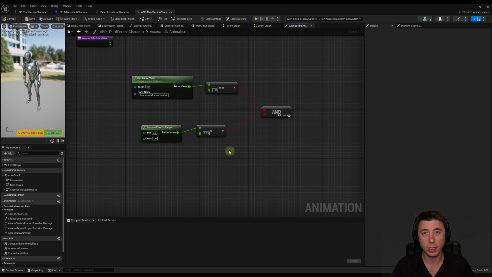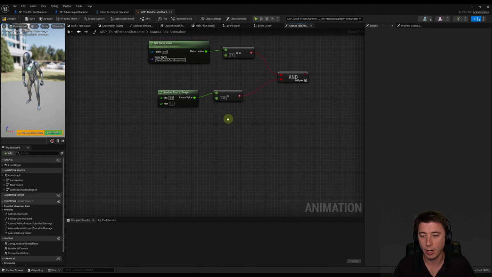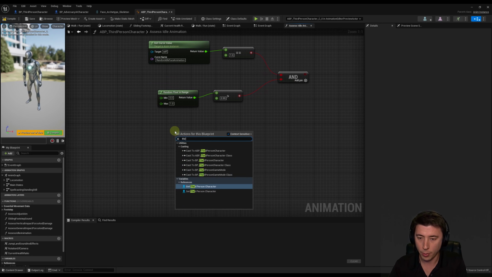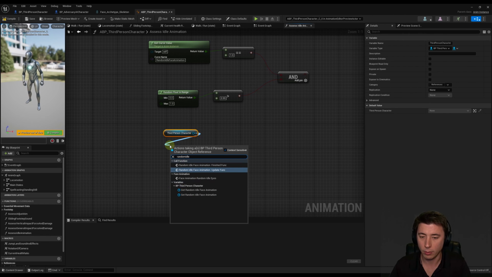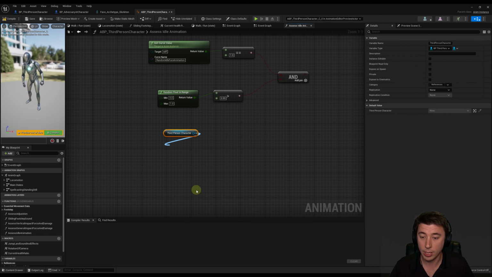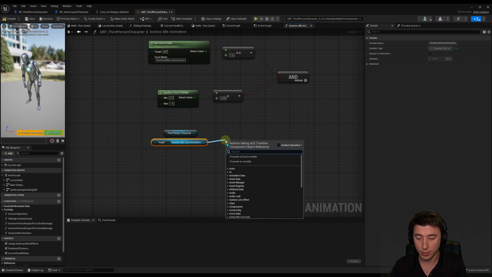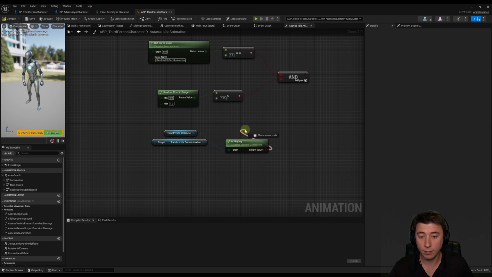Now there's one last criteria, and this I only got through testing, which is if our idle animation timeline is already going, the player's already in an idle animation, then we don't want to call it again because it'll just interrupt whatever's going on, right? So we can get a reference to our third person character, and then from there we can get a reference to our timeline, the random idle face animation timeline, and we can check from this, is it currently playing? And only if it's not playing.